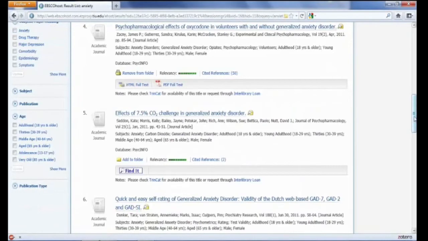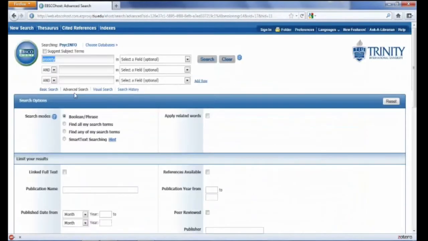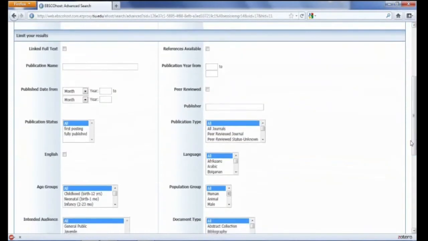And now I want to think about how we could have done a lot of these same limiters that we did over here when we first came into the database. So we're going to go back to the advanced search, the screen that we came into originally, where we just typed in anxiety. So here we're going to change anxiety, say we're going to go to subjects. And even though ultimately we want to end up with generalized anxiety disorder, we'll start with it in the subjects. And then down here, we could say publication year. We could go 2002 to 2012. If we wanted to, we could do the peer-reviewed box here.